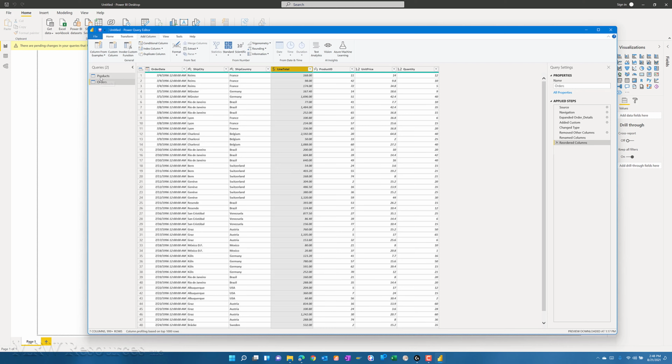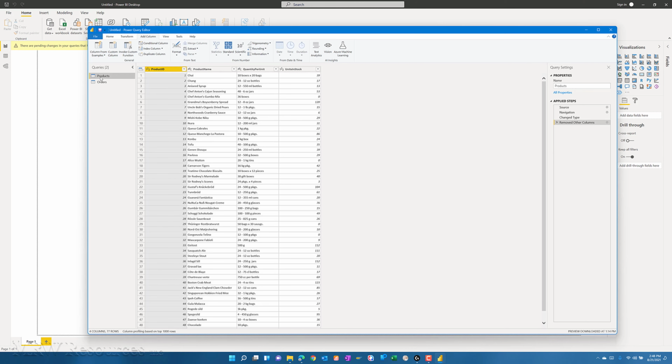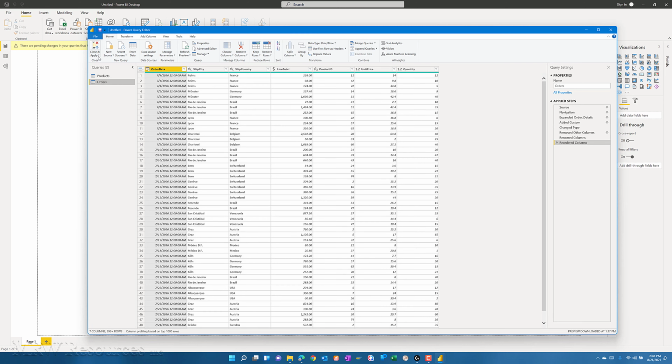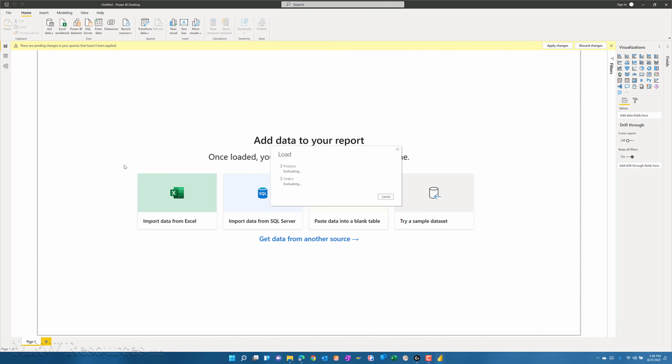I can take a look at the products table again and see what steps I applied there. You know, I basically just removed the columns I didn't want. So far I'm in pretty good shape. So at this point, I can go ahead back to my home ribbon menu and close and apply back to Power BI.